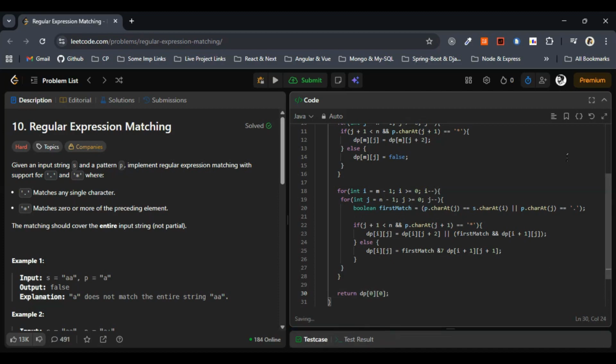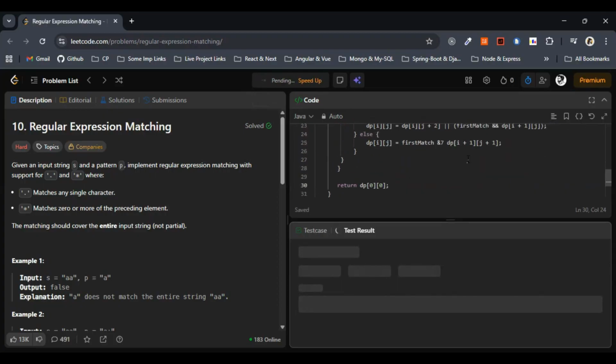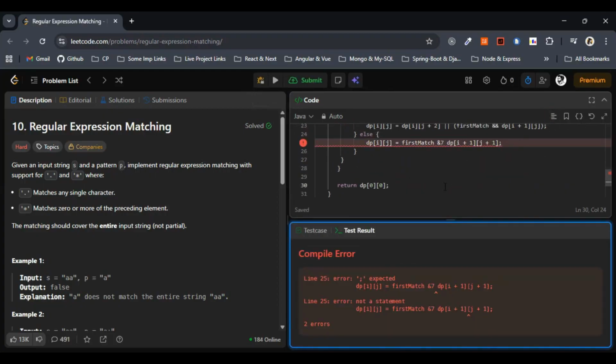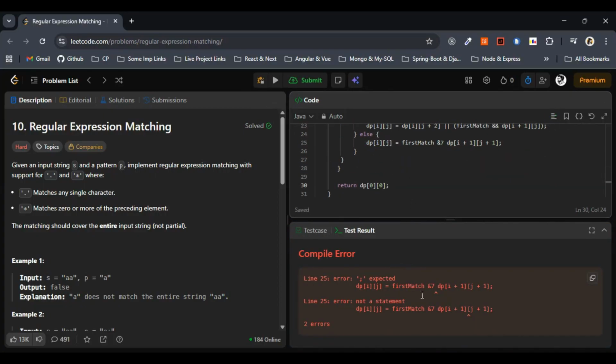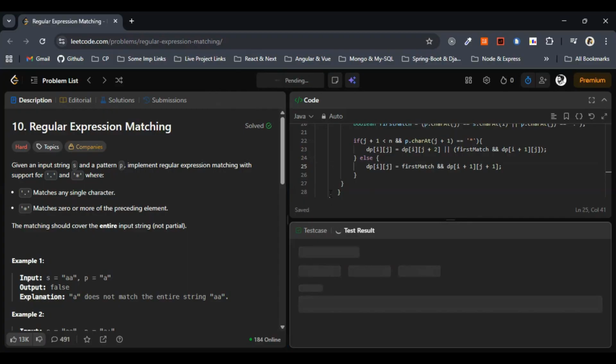Let me format the code once and hit the run button. One second. I hope this works for all the test cases. What happened to this one? This one actually double ampersand it has to be. Now let me hit the run button.